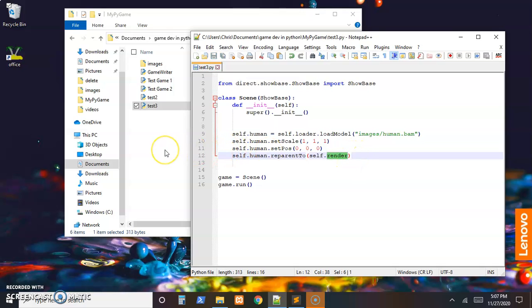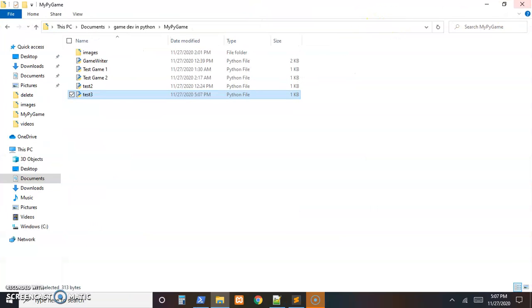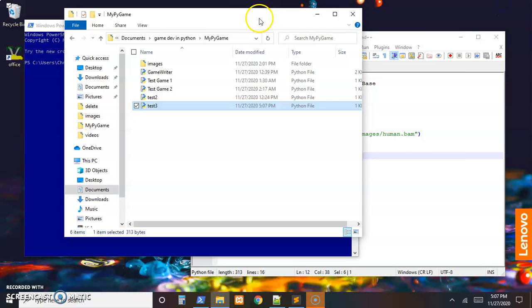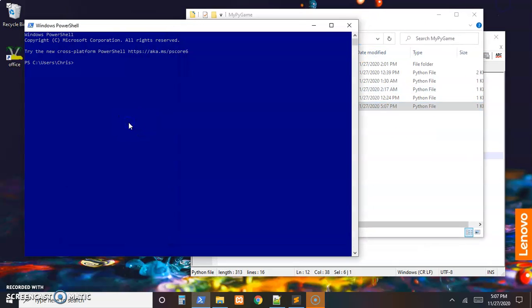We might have to, well, I'm pretty sure we're going to have to adjust one little thing here. Go ahead and open PowerShell to run this. Oops, I was trying to move that out of the way and copy the address. So set location to this address and give that a test. python test3.py.